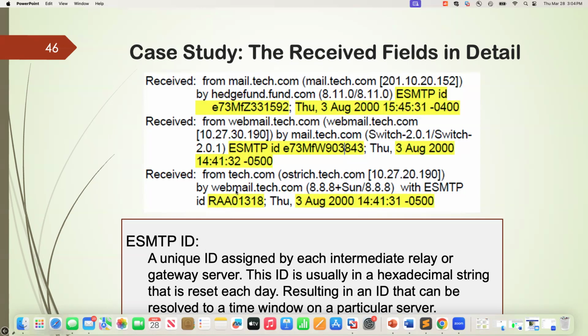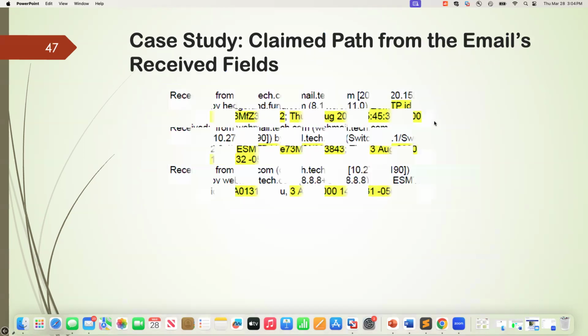So you can see that originally the first email server, that is our email server, added the ESMTP ID of RAA01318. Then the second email server added the ESMTP ID, which is right here. And then the third email server added another ESMTP ID, that is written over here, and also note the times at which they were sent.